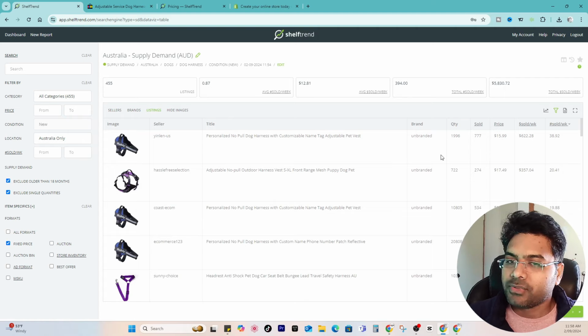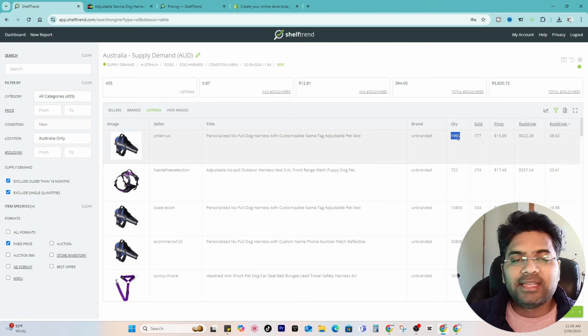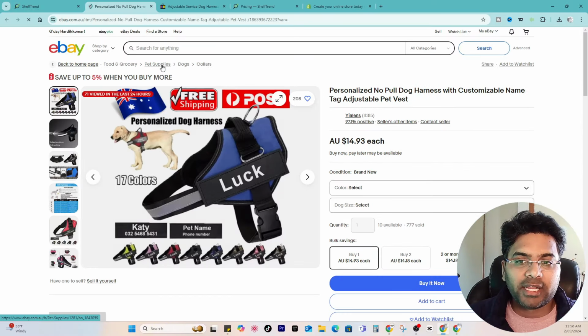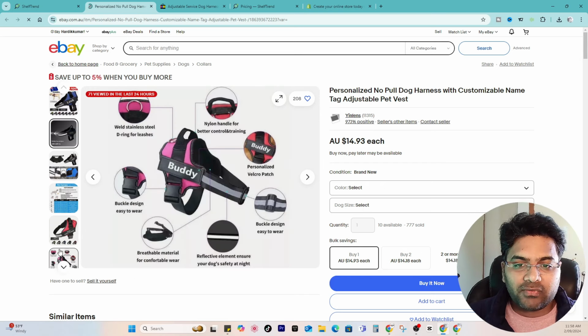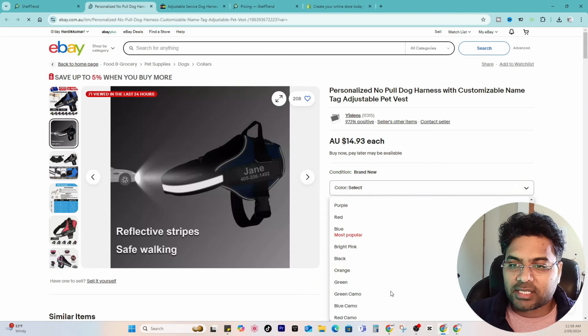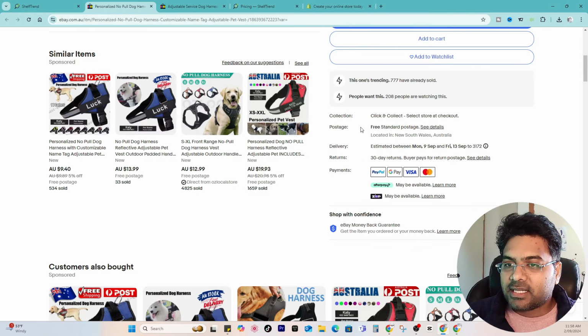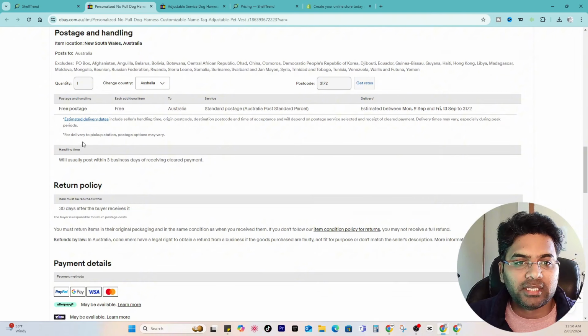Okay, now you see this particular product, this seller has sold nearly 2000 pieces. That's mind-blowing. So if I click to open it, you can see the product photos, the description, the colors, everything, and I can see the seller is posting from New South Wales and the estimated delivery is this much. You can click to the postage option here and you see this seller posts within 3 business days. So most likely this seller might be drop shipping.